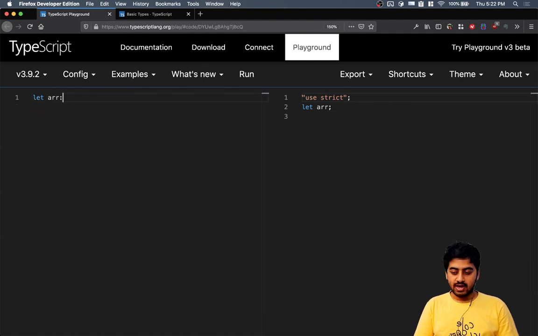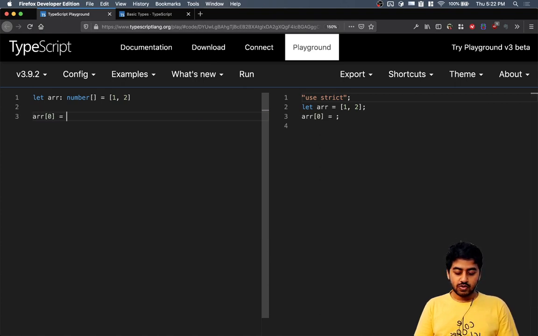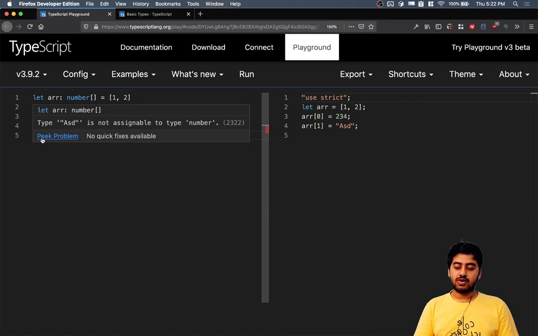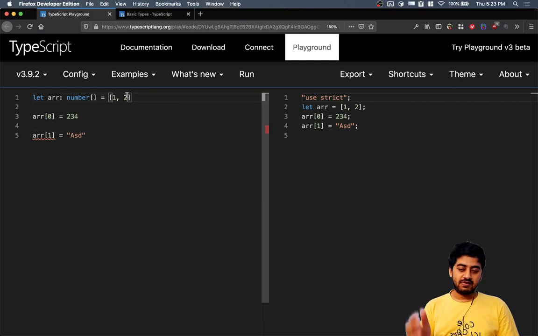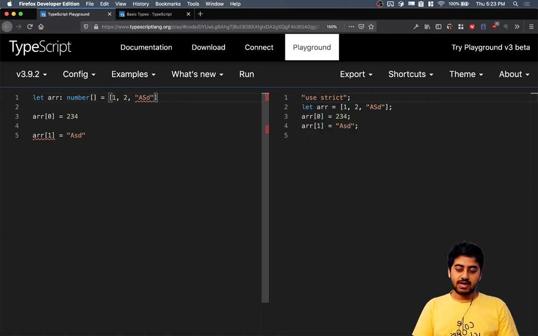If arr is of type number array like this, in that case, if I start creating an array, I can place numbers inside it, and I can replace that with numbers as well. Like I can do arr 0 equal to a different number, but I can't place a string into it. If I try to put a string there, it gets an error that this type is not assignable to type number. And similarly, when I'm defining it in the first place itself, I can't place a boolean or a string or something like that. Okay, so that's how we define arrays which are of a homogeneous data type, and we'll have to put only numbers inside arr now.